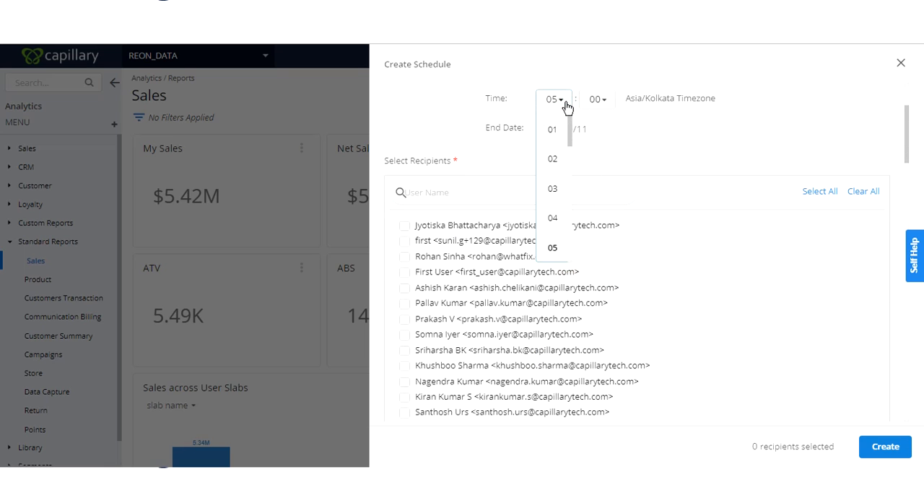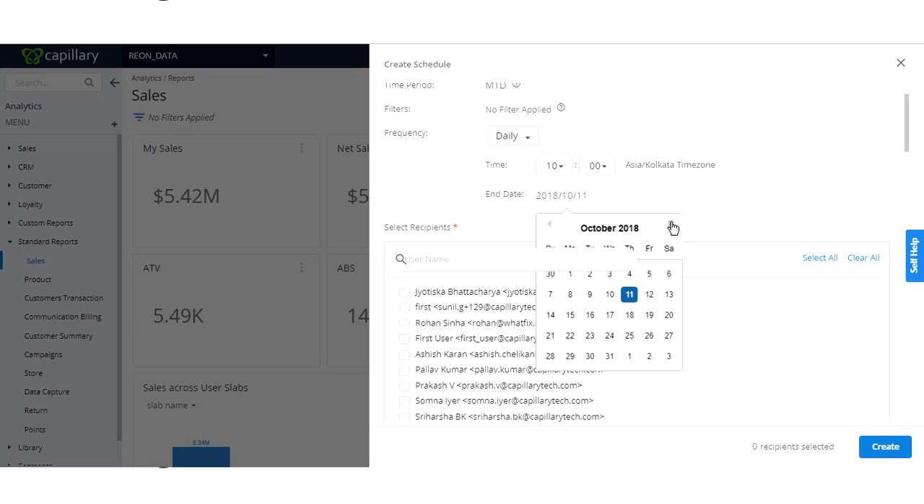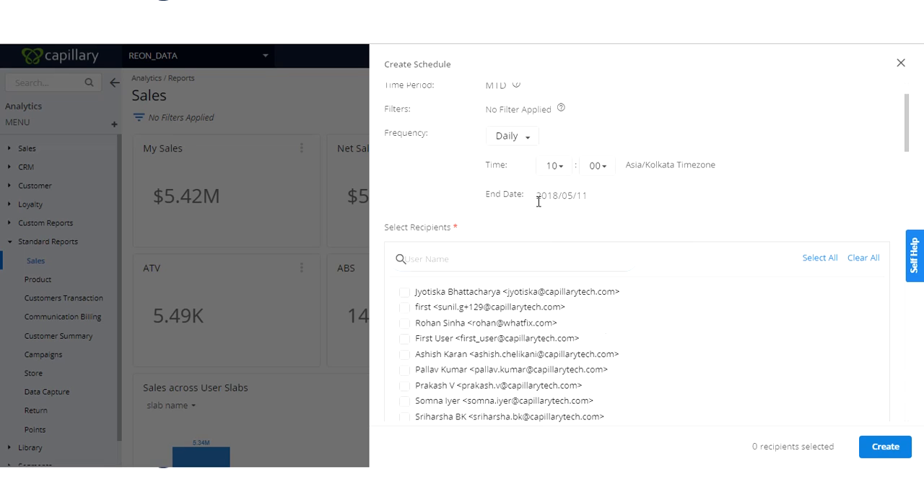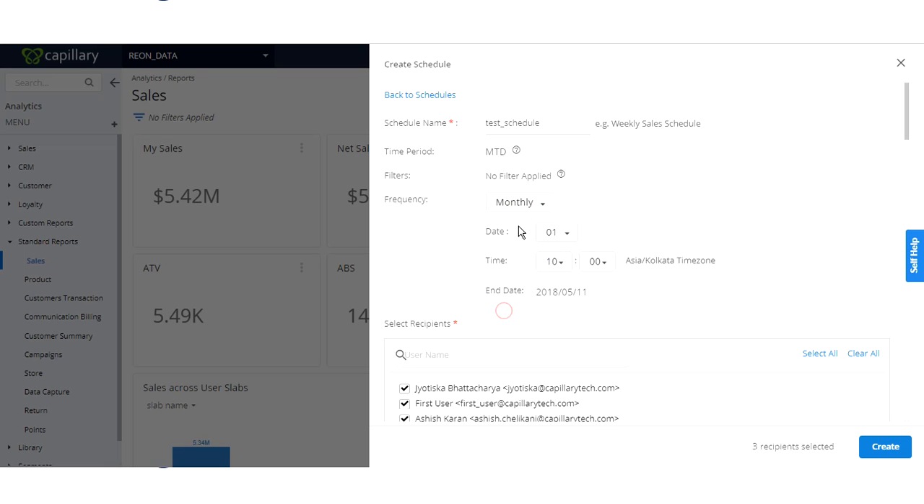Let's say I want to send it at 10 o'clock in the morning business hour, and when this scheduler should end. So let's say I want to run this report daily for 1 month, so I should give my end date as May 11th. So if I click May 11th, that means the scheduler will end on May 11th and I have done daily. So I will get a daily report for 30 days. And then you select your recipients here. So I will select a few recipients here, and then you create the report. Once you create the report, it will get activated. Similarly, you have options for weekly, monthly.